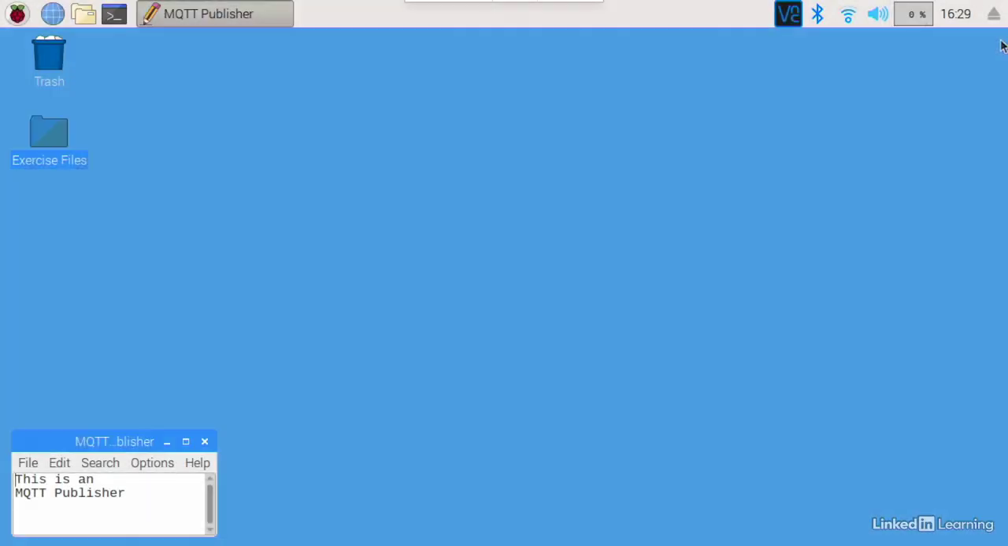To use Node-RED with our three Raspberry Pis, the publisher, broker, and client, you need to start Node-RED on each Raspberry Pi, note the IP address, and then edit the Node-RED code on each platform. So let's go ahead and do that.